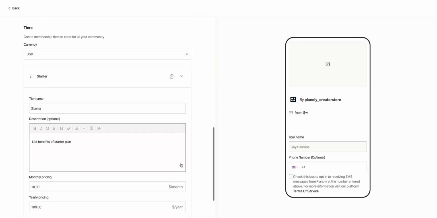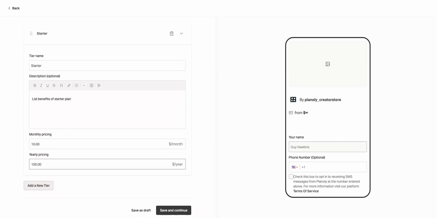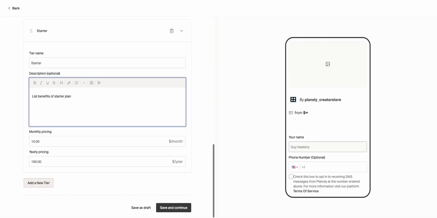So with your first tier, let's say we're going to use the starter plan or the starter tier as your first tier. You're going to make sure you have that name in there, and then you're going to list the benefits of what your first tier entails. You can then go in and add your monthly pricing and yearly pricing. These do not have to total correctly mathematically. You can add any amount that you would like for either your monthly or yearly pricing.